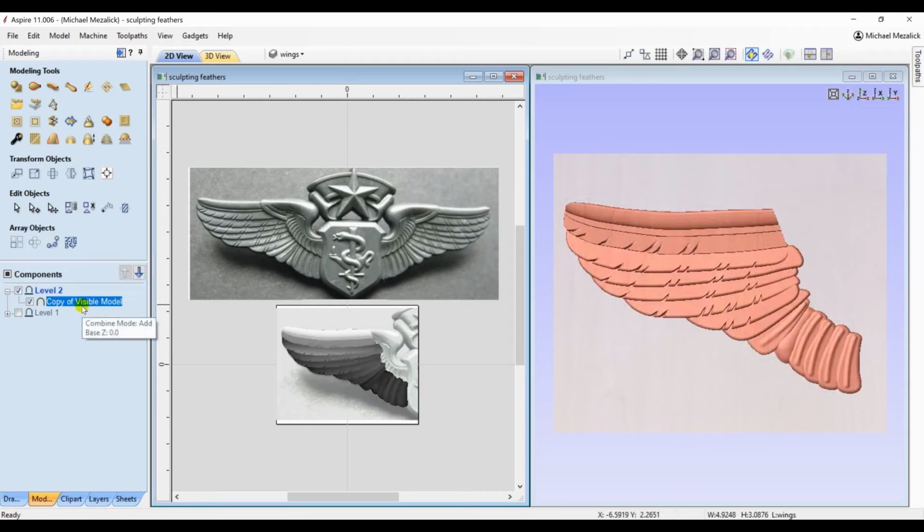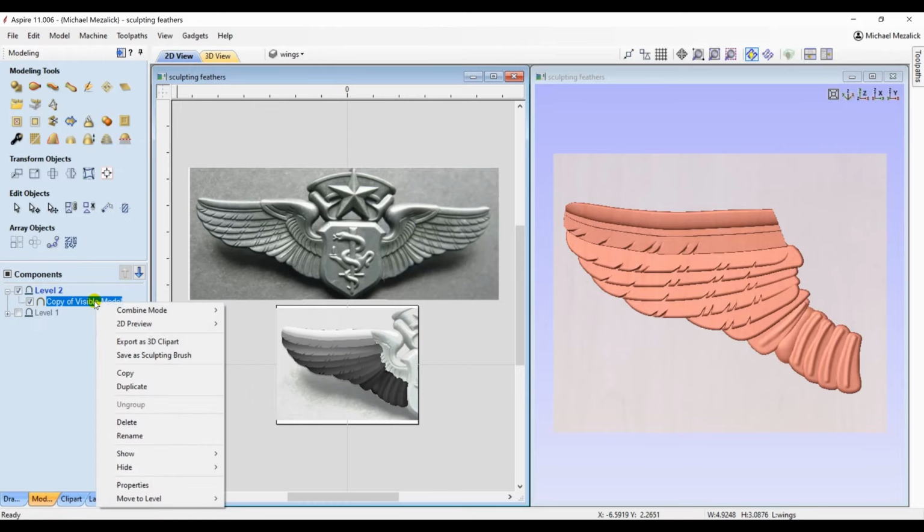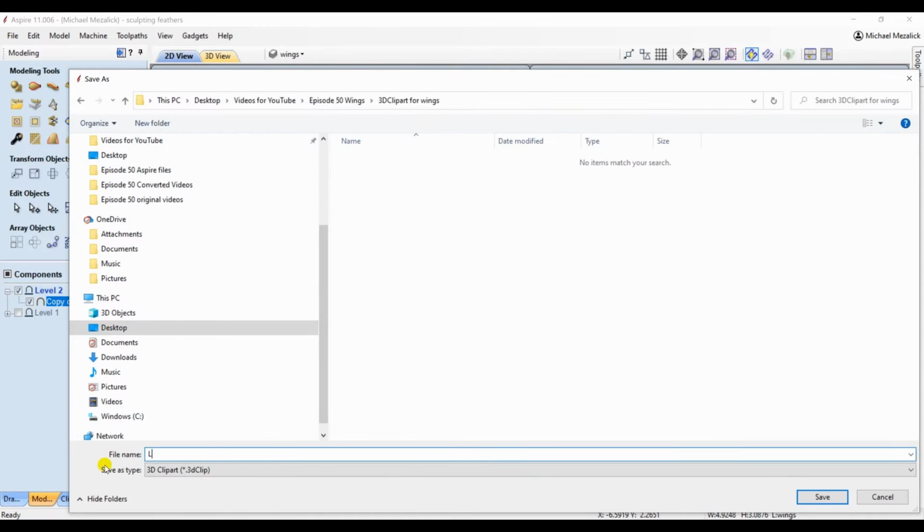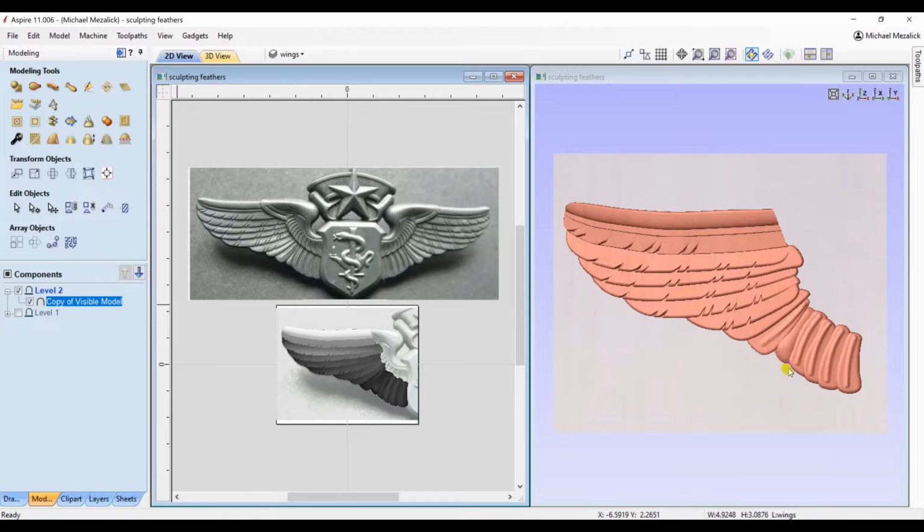Once I'm happy with the end result, I go back and make a copy of the visible model. You've seen that process before. And then I'm going to export it or save it as a 3D clip art. That way, I can bring this component into a new session of Aspire to be able to create the entire wing.